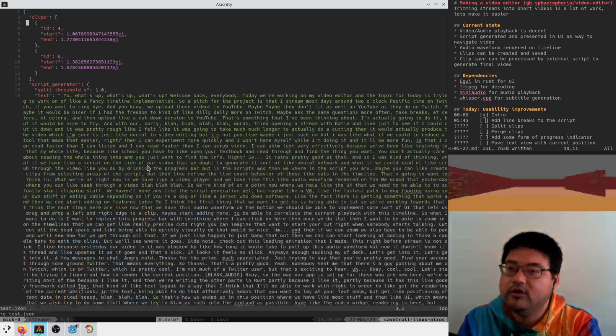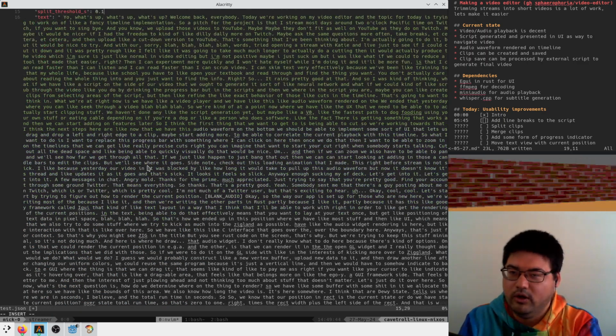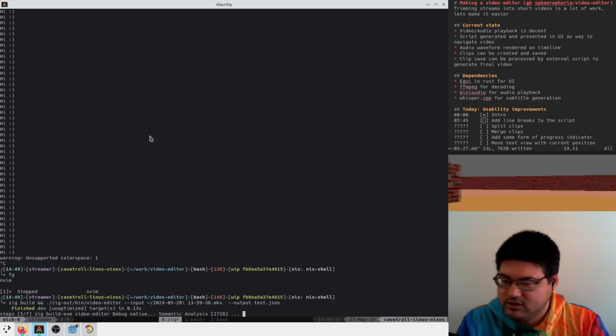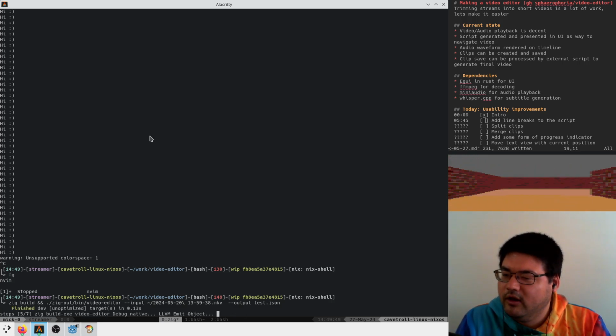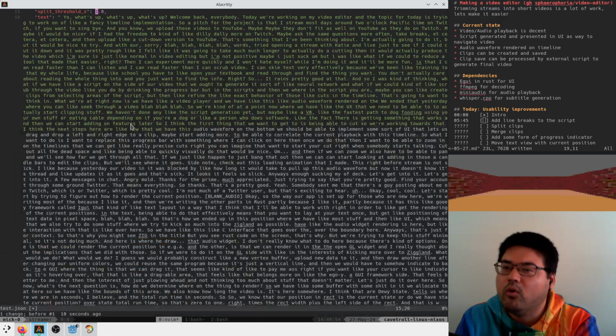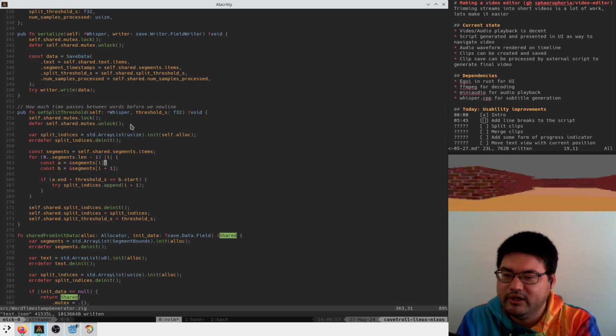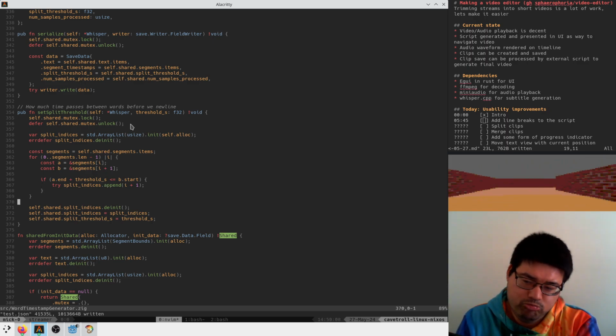Test JSON. So if we change this to 0.1, out of curiosity, just to see. Oh, wait, we're not rendering it. Right, we're not doing anything with it. So, of course it's not doing anything. Let's log the split indices just to see if it looks kind of sane.